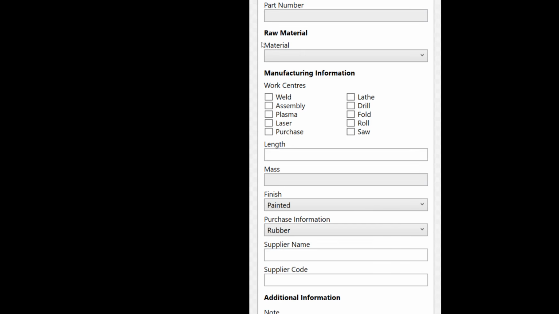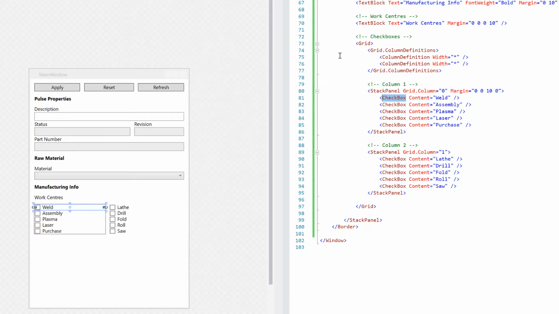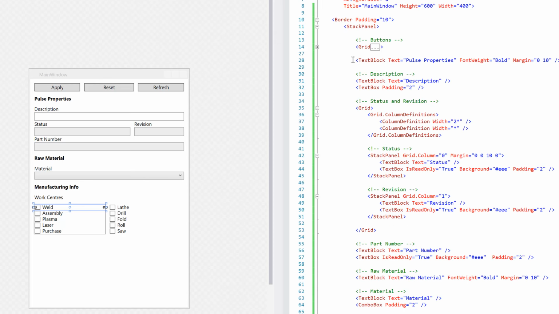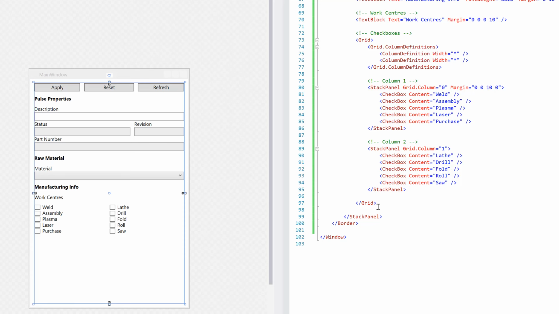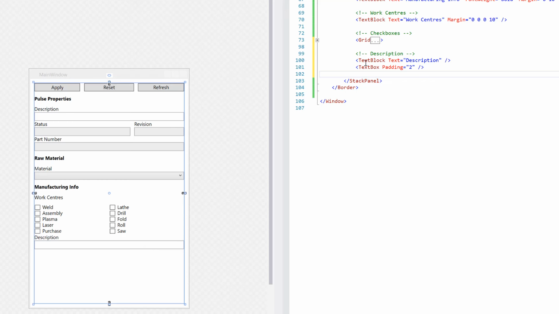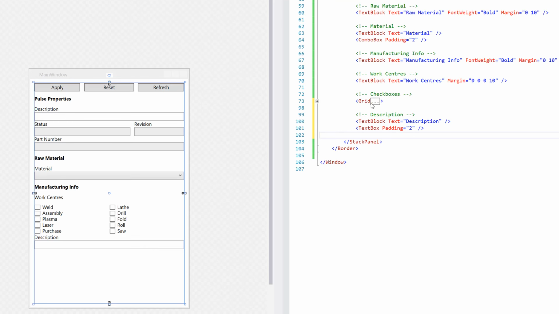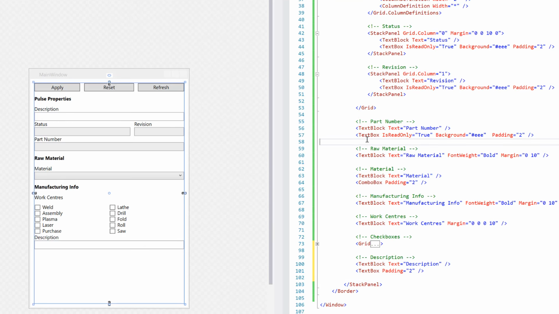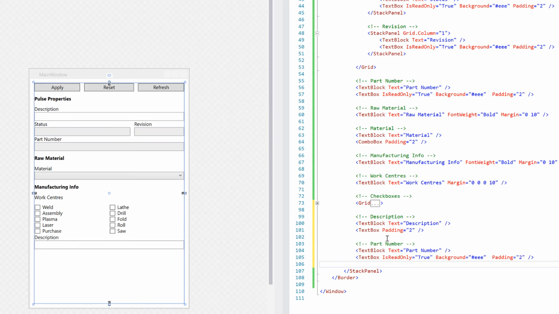Now we just continue this, so again it's like description and part number for length and mass. So we'll copy description, and it wants to be outside that grid, and we'll copy part number for the read-only style, and then we'll change it to length and mass.